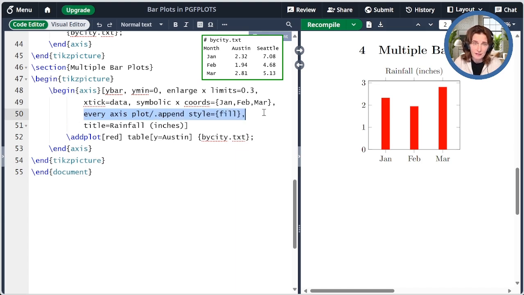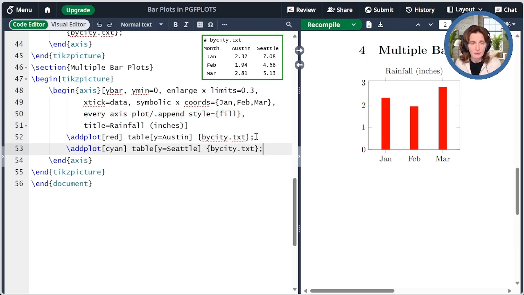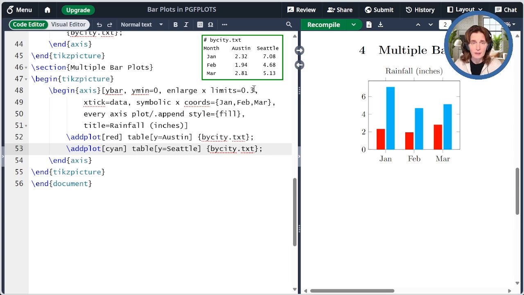We talked about this in a prior episode. This way I don't have to say fill every time I add a plot, but the bar plots will automatically be filled. I only have to specify a color. Now let's add a second add plot to give the data for Seattle. I'll make that a different color, cyan. And when I compile that, I want you to observe that the bars appear side by side.